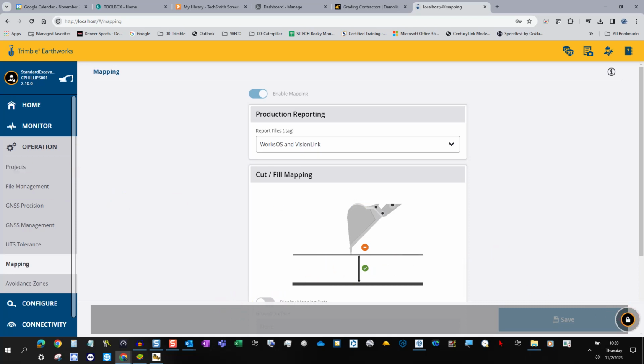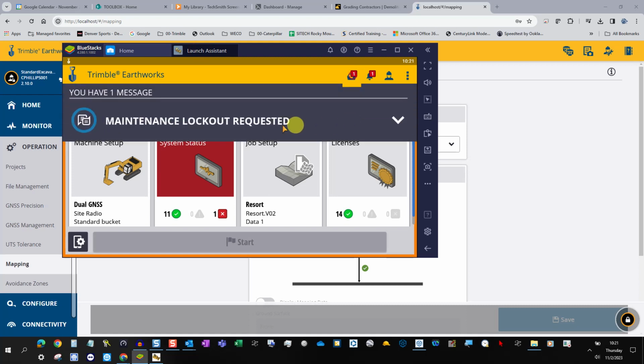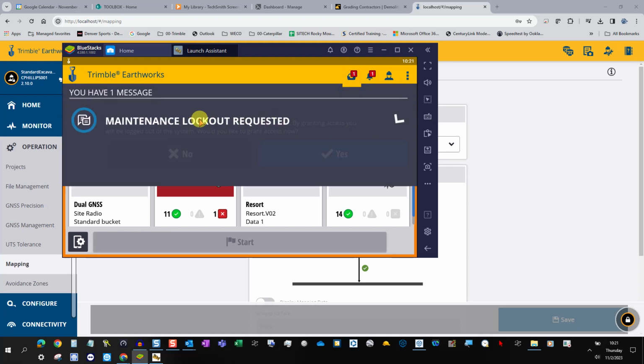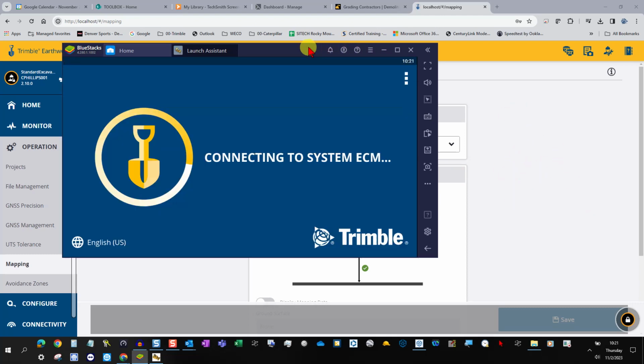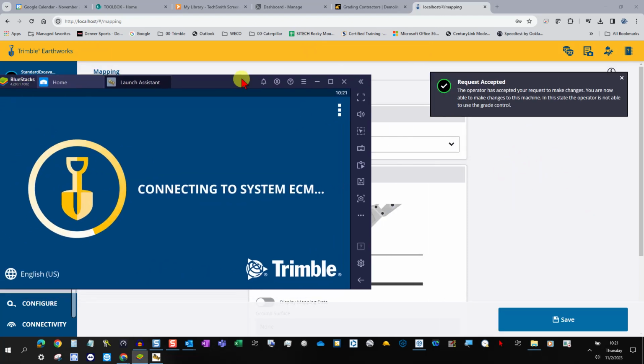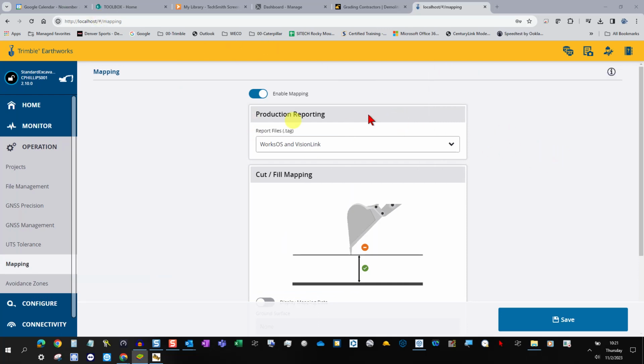Okay, and then once he accepts that request, you'll be able to do what you need to. So for instance, if this request gets sent, I may have to go out of here for just a second. Let me go back here, go back into this. Okay, so it says that there's a maintenance lockout is requested. If I say yes, then that's what he does, and it connects to the ECM, and now it says that the operator accepted that request. Okay, so now I can change these settings.